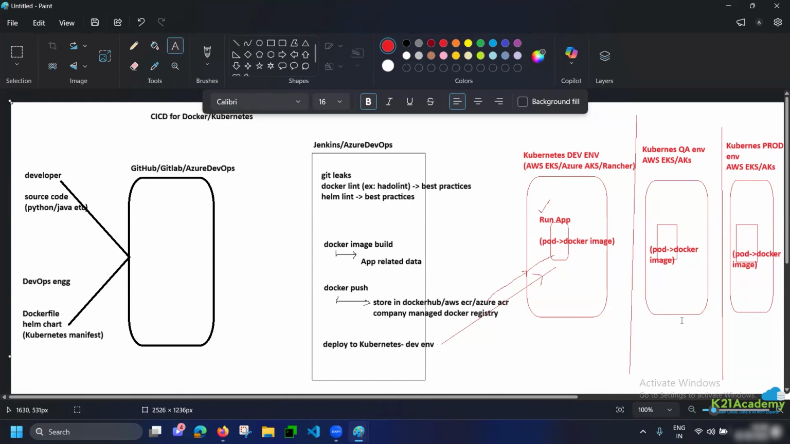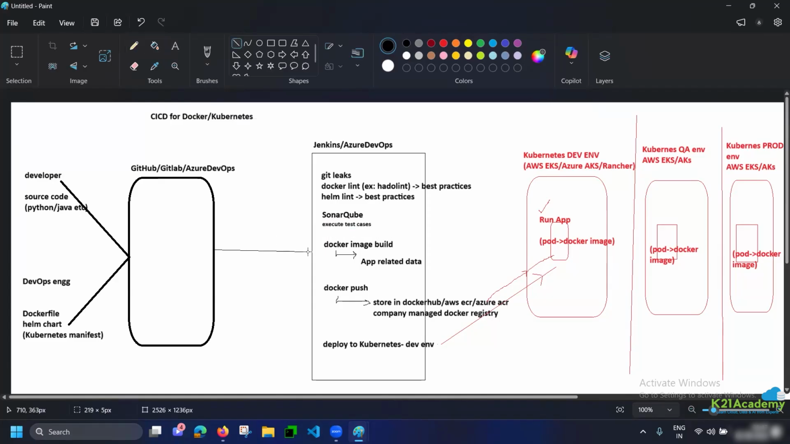Exactly. So this is how that picture will look. And again, we can add Sonar here. I have not added those stages, by the way, but the same stages can be added here: Sonar and execute test cases. So in case of Docker and Kubernetes, this is how my pipeline is going to look, and we can deploy to different Kubernetes based environments here.